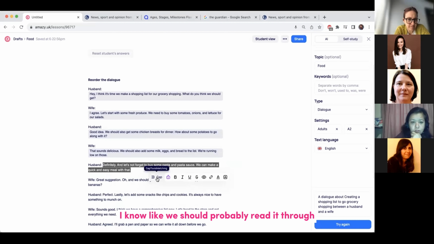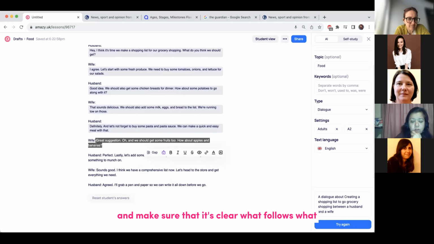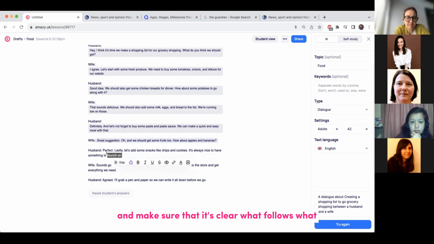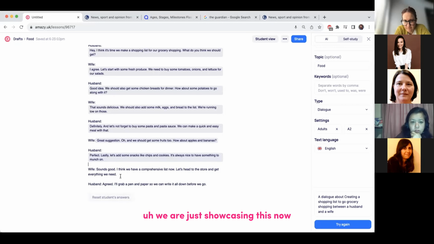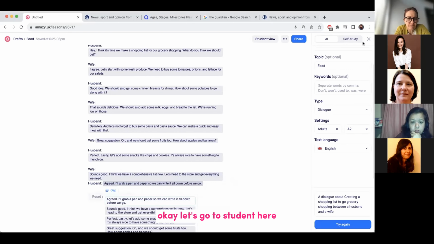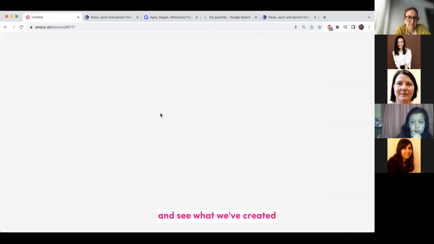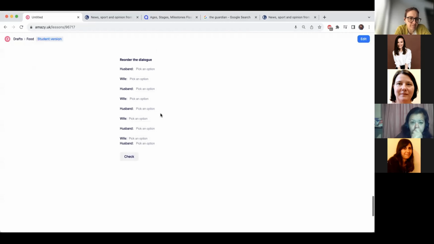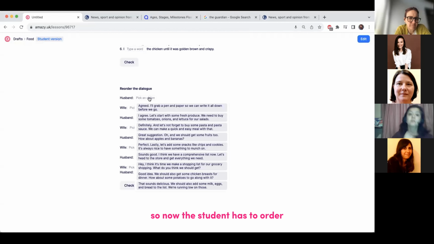We should probably read it through and make sure that it's clear what follows what. We are just showcasing this now, but hold on. Okay, let's go to student view and see what we've created. So now the student has to order the sentences in the dialogue, right?